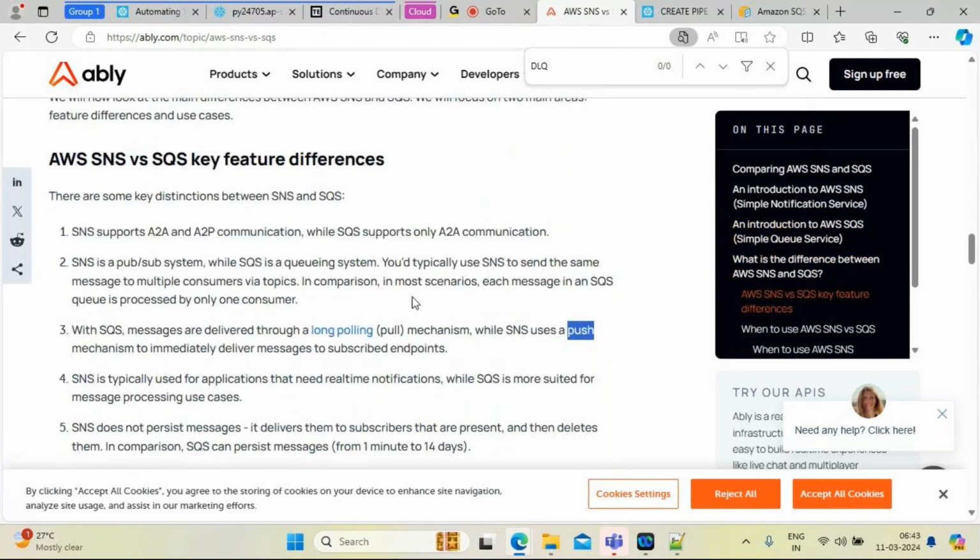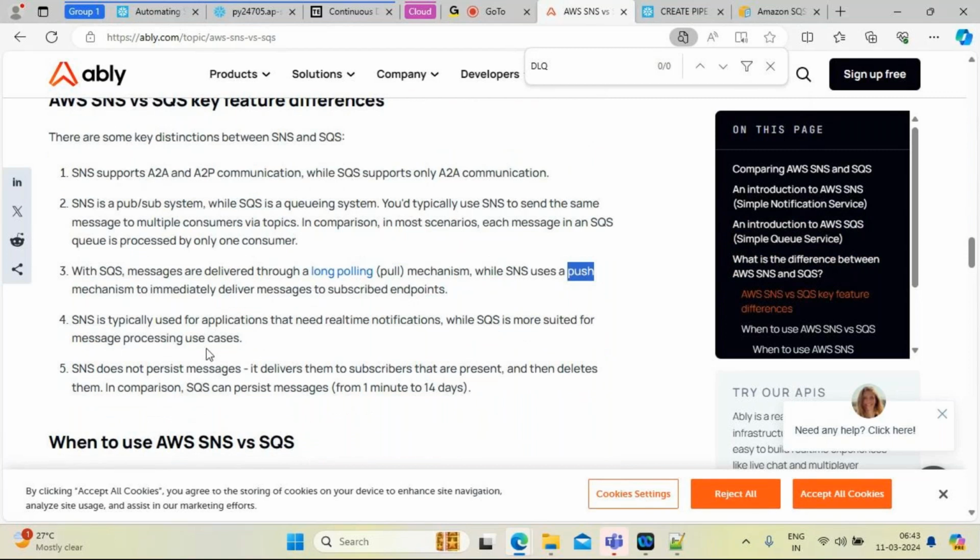ஓகேங்களா? Now, SNS வந்து பாத்தீங்கன்னா, SNS is mostly used for real time notifications. ஏதாவது ஈவென்ட் கிரியேட் ஆகுது, ஓகேங்களா? பக்கெட்ல புது ஃபைல் வருது, ஈவென்ட் கிரியேட் ஆகுதுன்னா அது மாதிரி ரியல் டைம் நோட்டிஃபிகேஷன்ஸ்க்கு SNS யூஸ் பண்ணலாம். SQS mostly suited for the message processing use case. மெசேஜ் ப்ராசஸ் பண்ணனும் அப்படினா SQS யூஸ் பண்ணு. It's a queuing service. It's going to hold the messages. If you want to process messages, then you go for SQS. If you want to send some notifications or real time notifications, go for SNS.